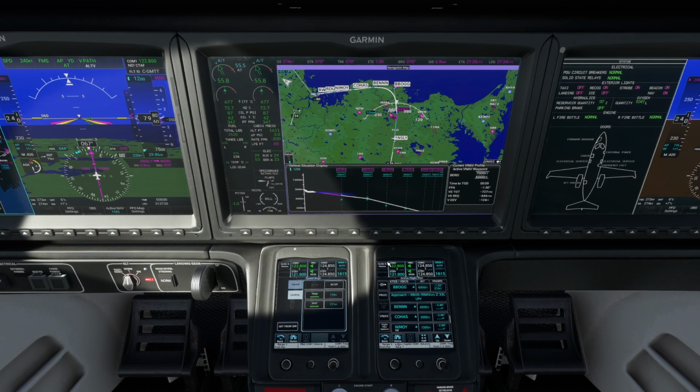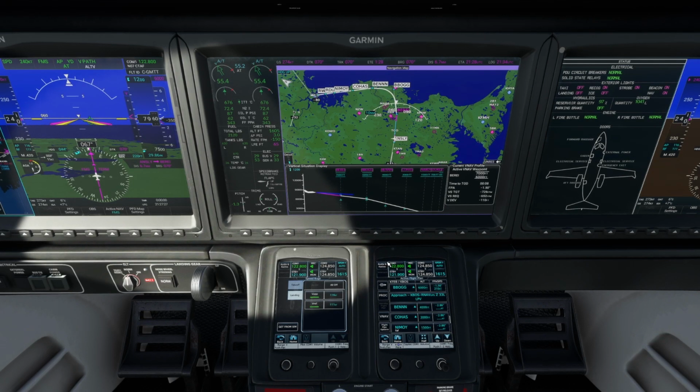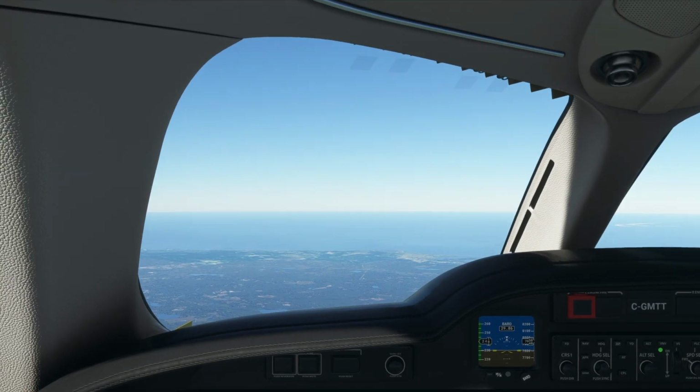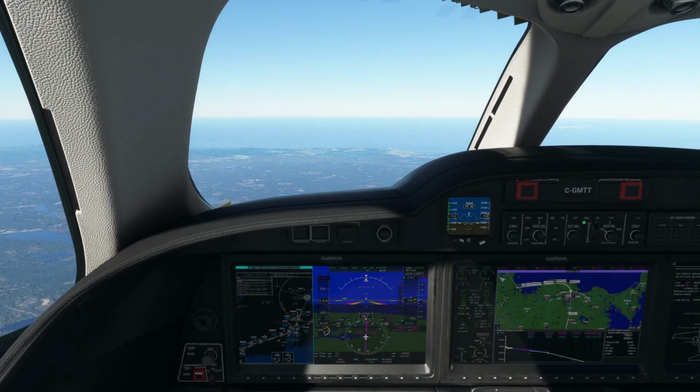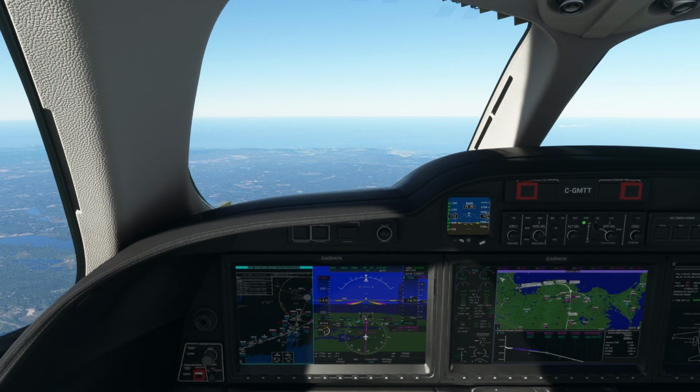The traffic marking 7184 is established on the localizer runway 27 at Logan, 13 miles out.